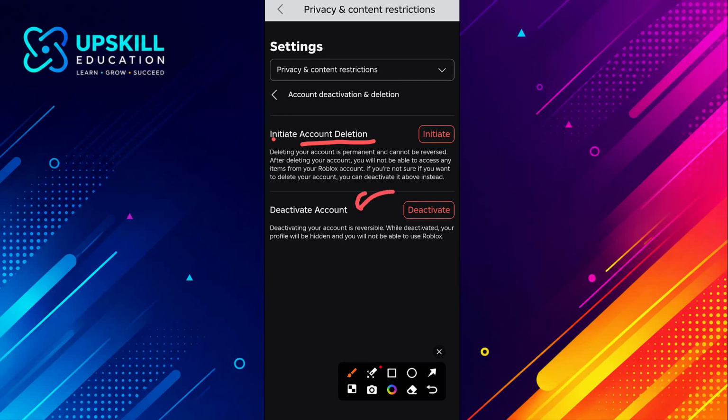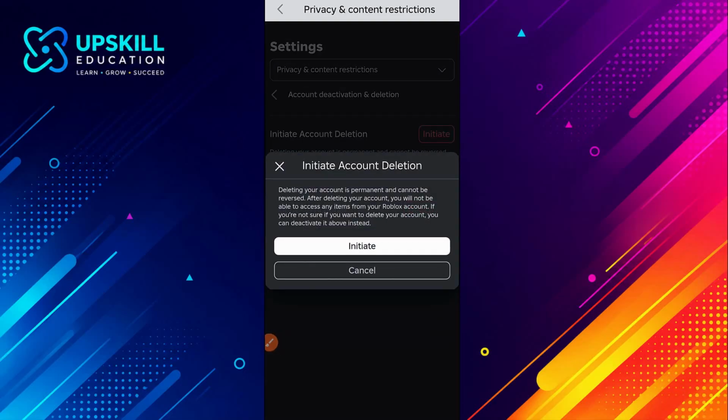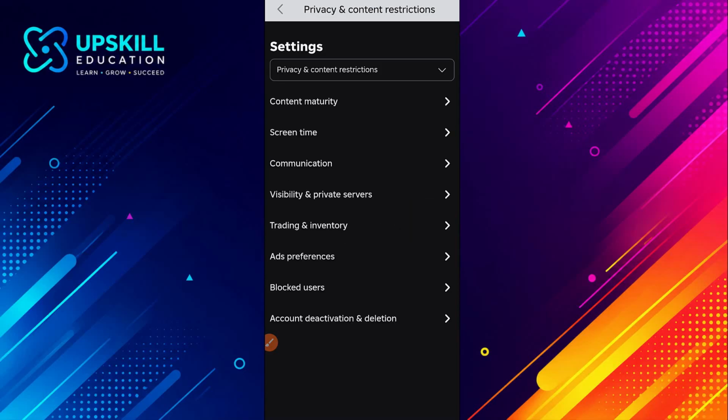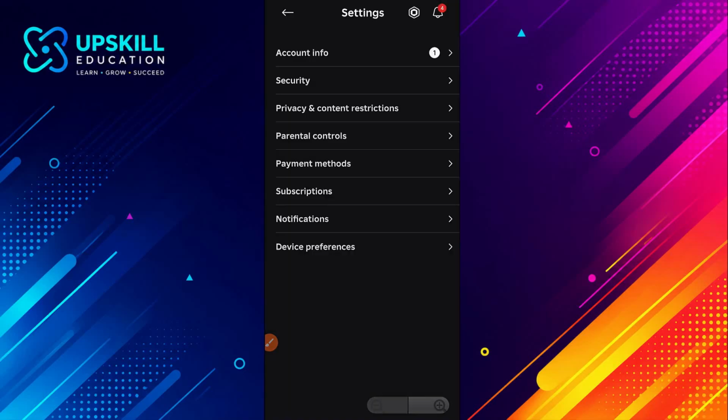So let's say that you want to temporarily just deactivate this. We will choose this option, otherwise we will choose this. So we have both of these options. If you want to initiate it here, you just finally click on initiate and that will be deleted right away and completely wiped out within the 30 days time period. After that, you can just log in with your other profile, and that is how we can delete a Roblox account on mobile application.